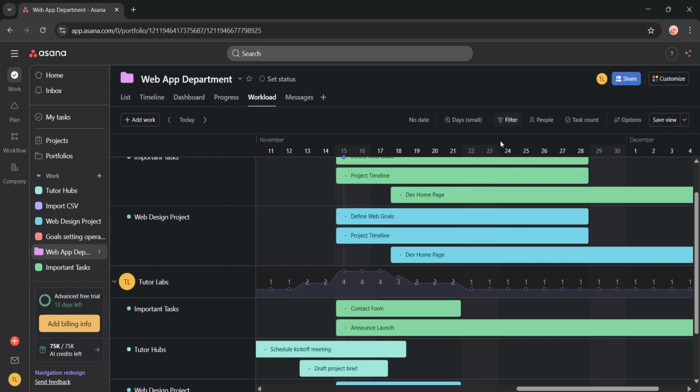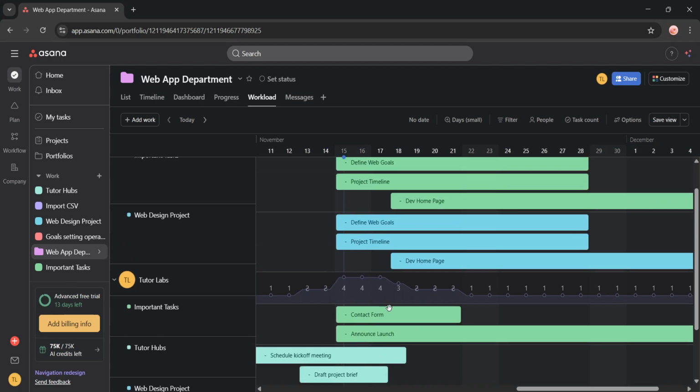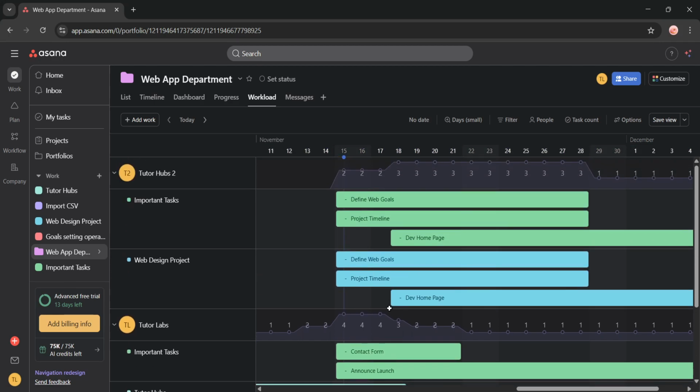Make it a habit to regularly review the workload view. Workloads shift constantly as new tasks come in and priorities change, so checking in frequently ensures you can adjust assignments and rebalance team capacity before anyone becomes overwhelmed.